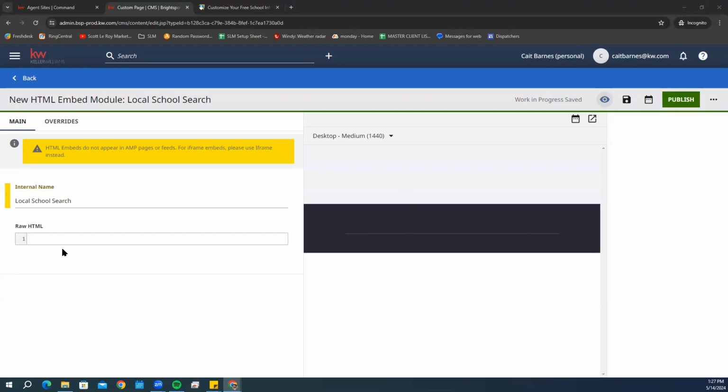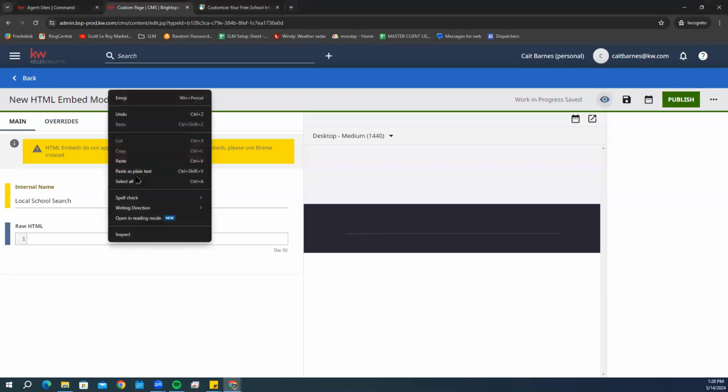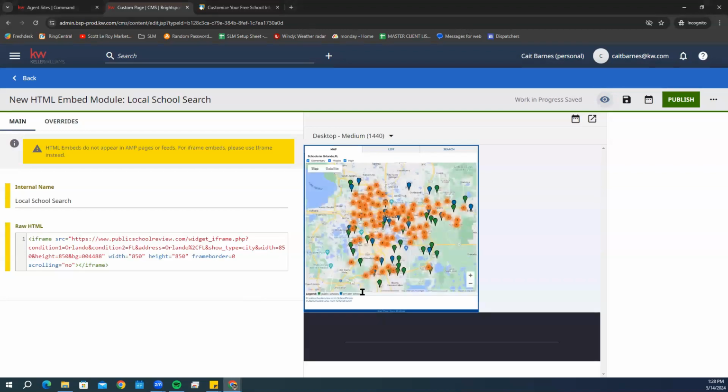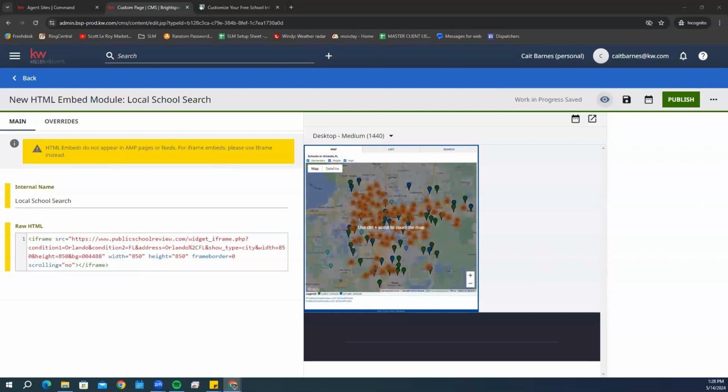So then here we are back on our custom page. However, we do want to make sure that this is centered on the page. And I'll show you what that looks like if we don't center it. All right, so as you can see, when we just put the code in like this, it's going to have it all the way over here on the left. It's not going to be centered.